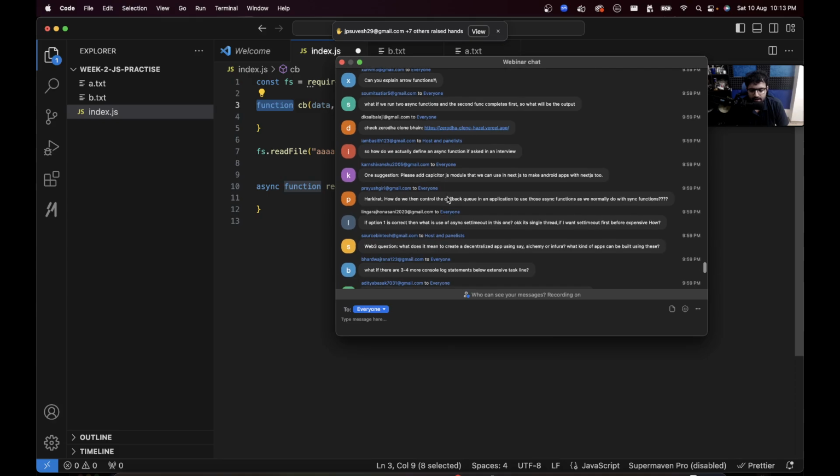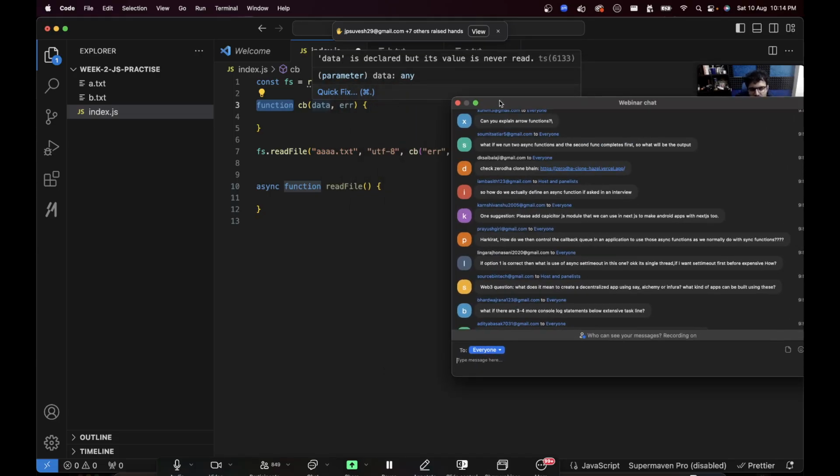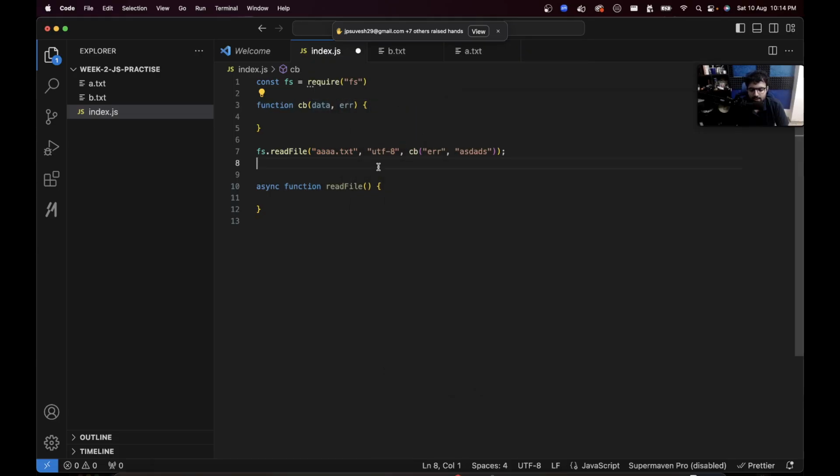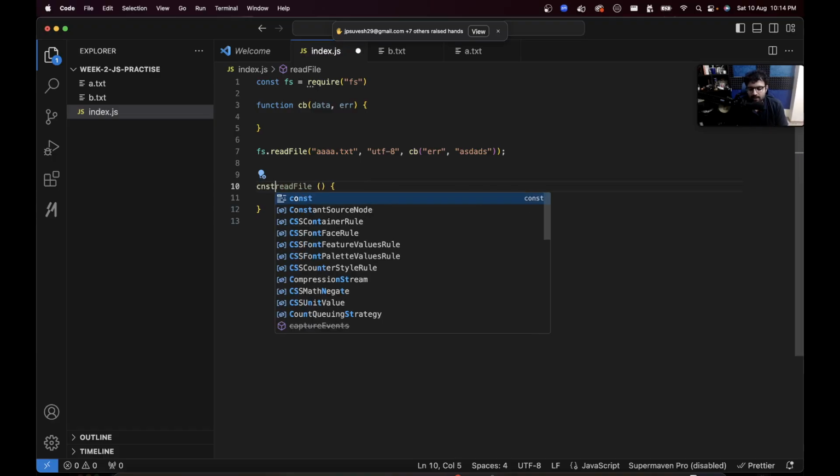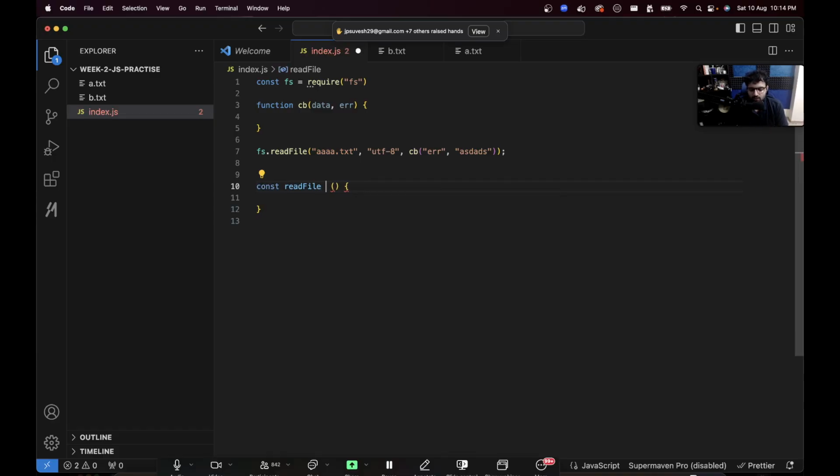Can you explain arrow functions? I'll put an offline video, but we have a very nice slow-paced offline video from Core 2 that I can just put. High level, if I had to give you a 2-minute explanation, const readFile equal to this becomes an arrow function compared to writing a normal function.